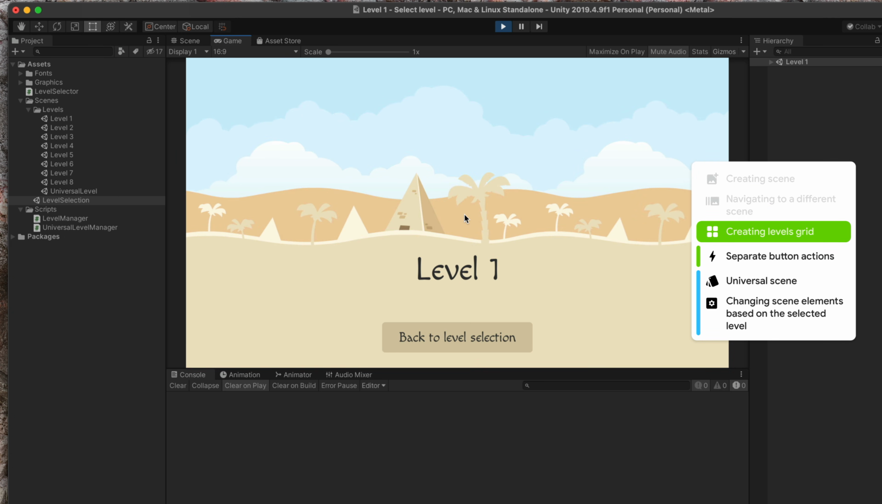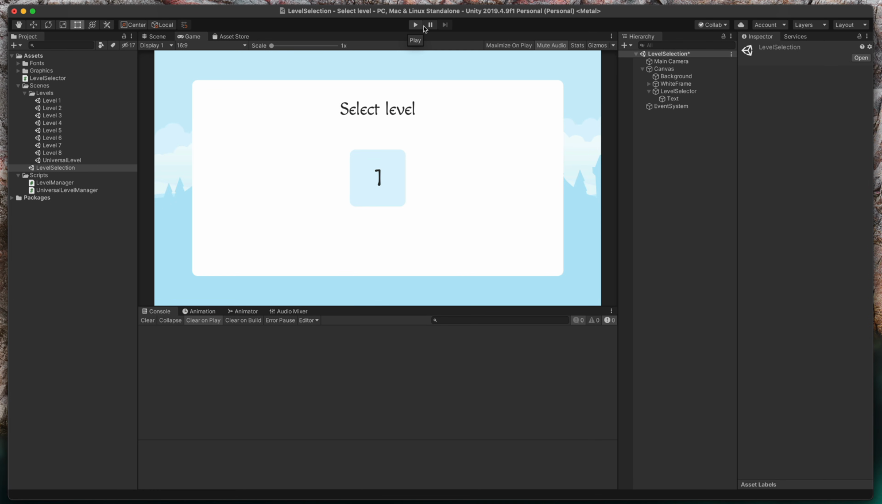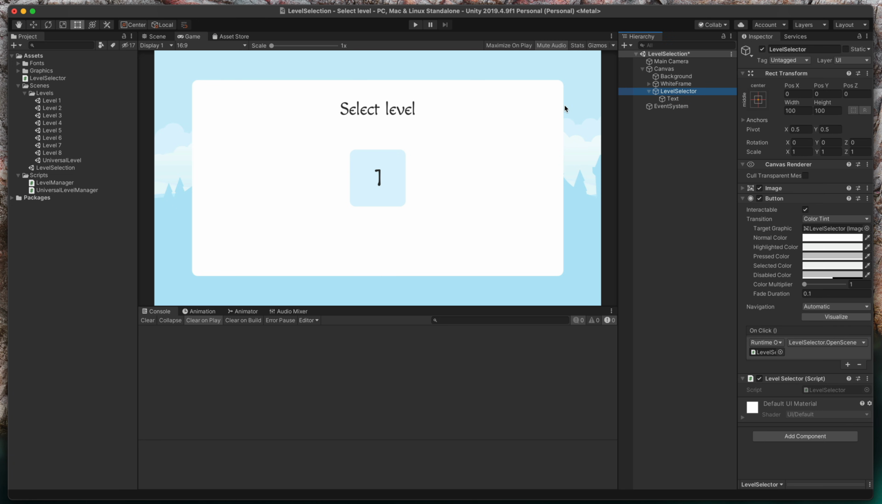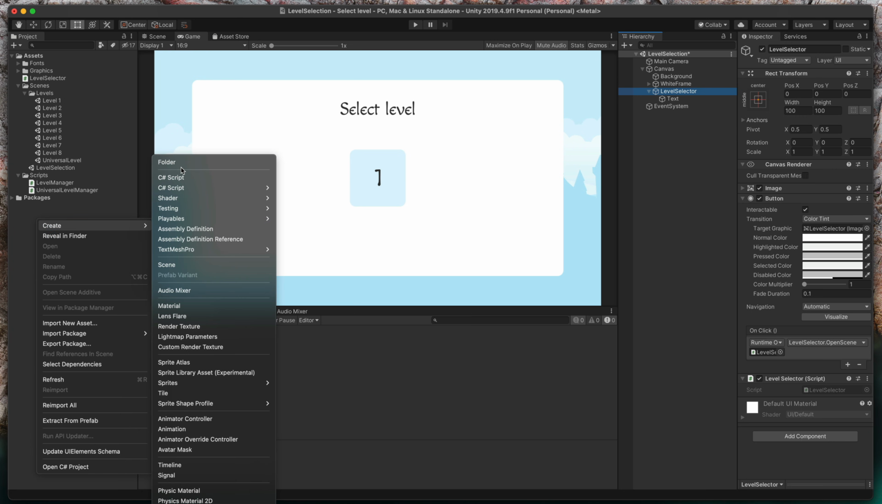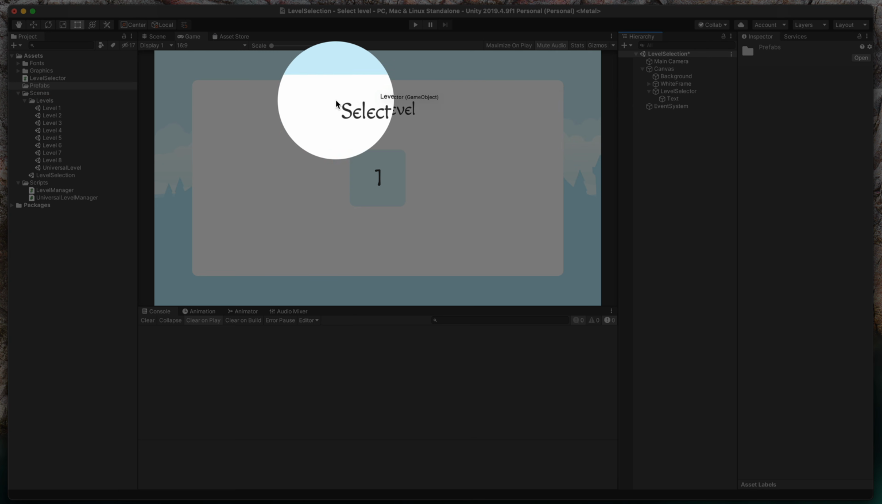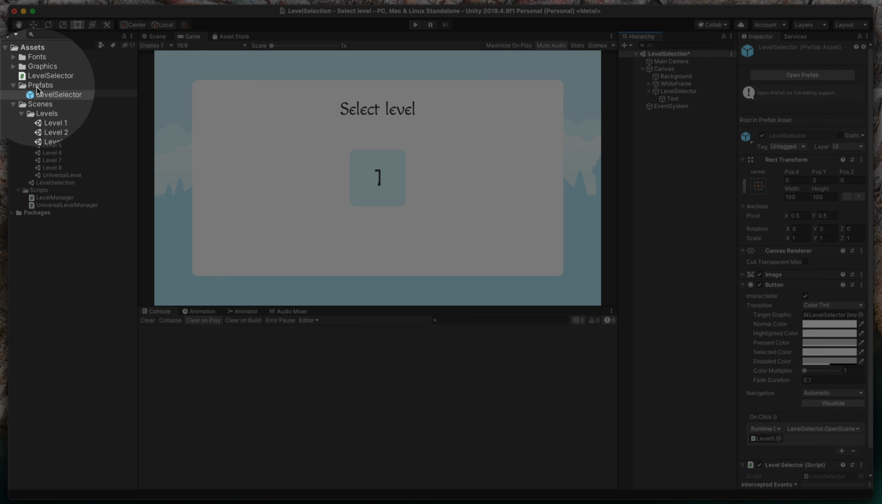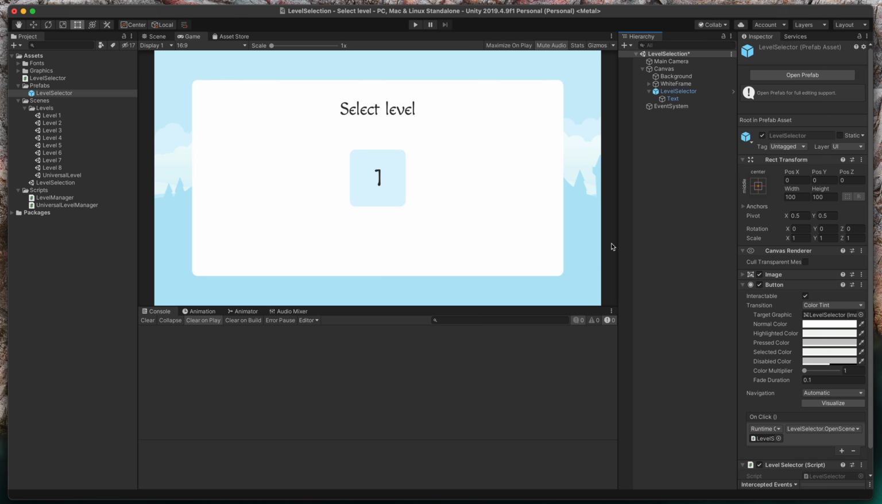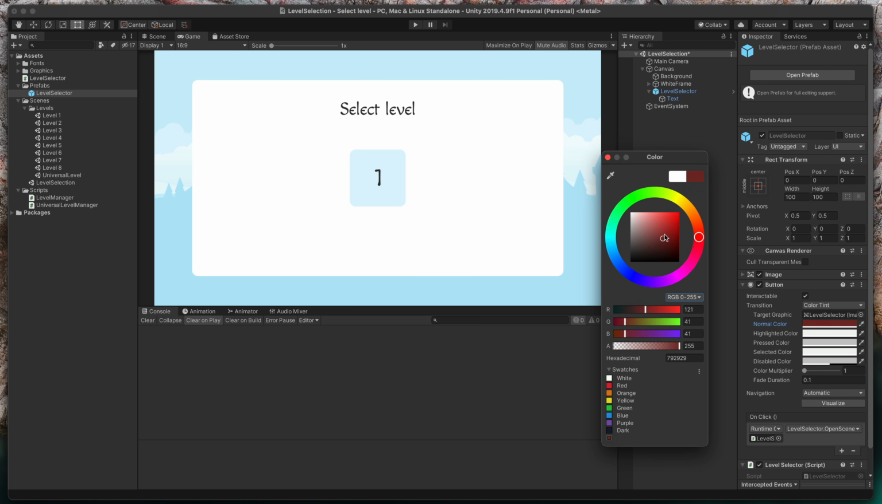Now, let's duplicate that example to create buttons for all of our 8 scenes. First step to keep our project tidy will be to create a prefab with our level selector button. In Assets, create a new folder called Prefabs, and then simply drag to it our button. That way, any modification to our prefab will also modify all of the level selection buttons on the scene.